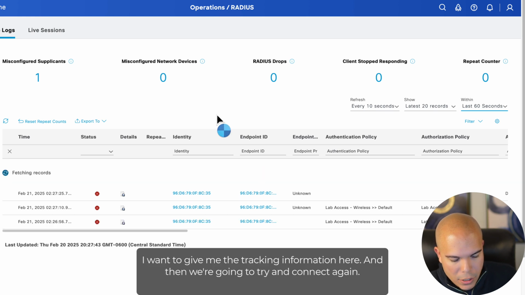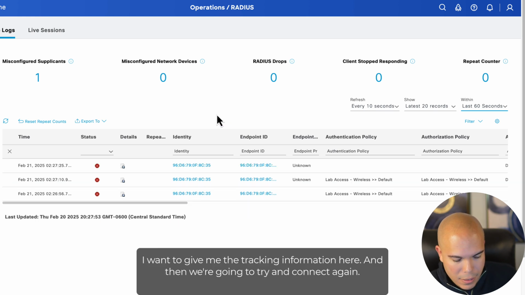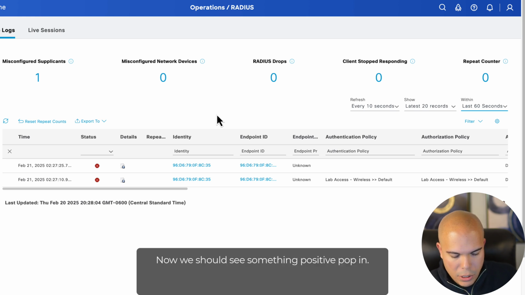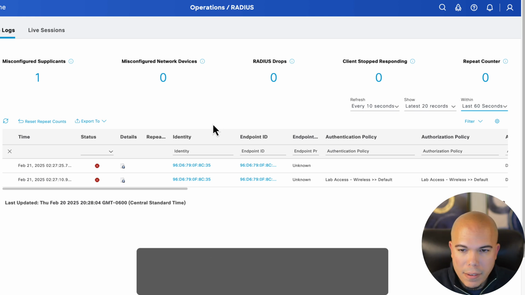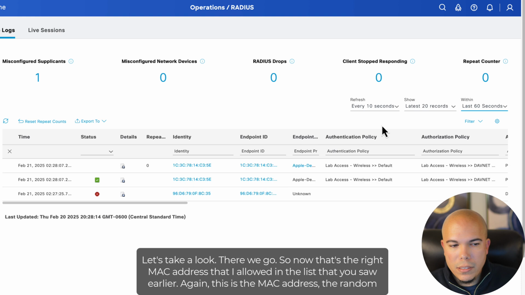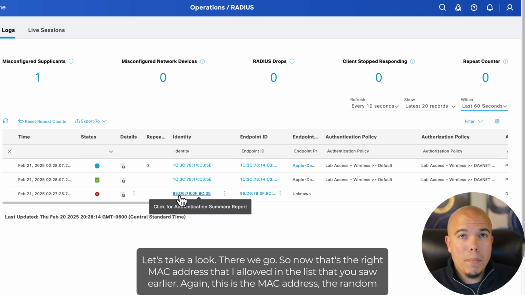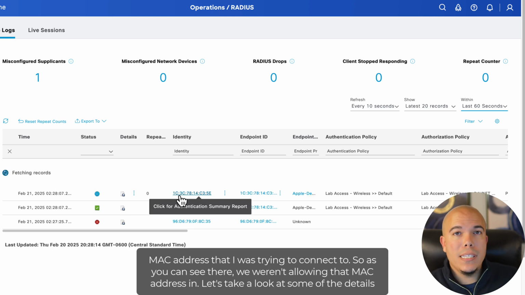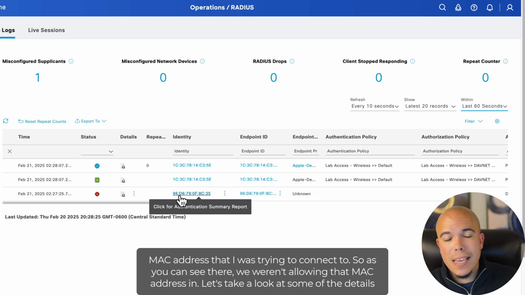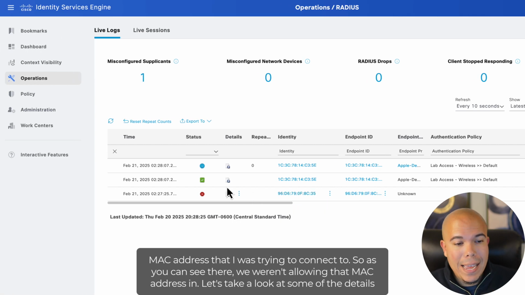It's going to give me the tracking information here. And then we're going to try and connect again. Now we should see something positive pop in. Let's take a look. There we go. So now that's the right MAC address that I allowed in the list that you saw earlier. Again, this is the random MAC address that I was trying to connect with. So as you can see there, we weren't allowing that MAC address in.